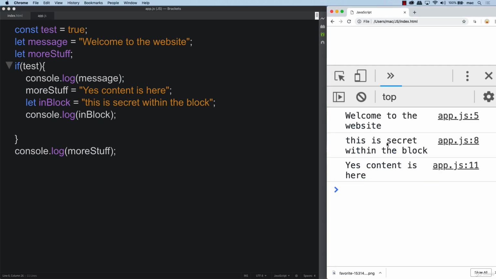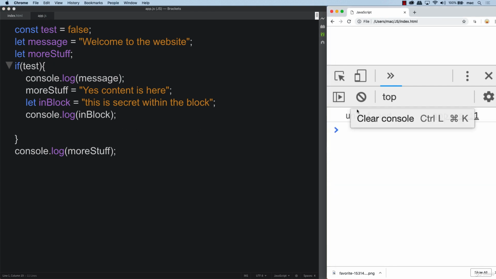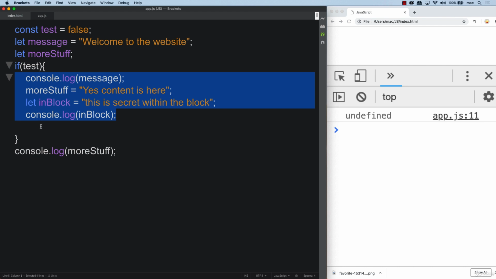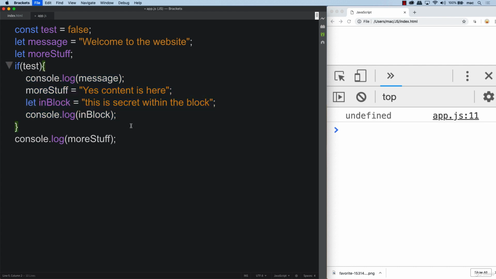So let's try that out. So we see that welcome to the website. This is the secret within the block. Yes, content is here. So let's toggle this and let's switch this to false and refresh again. And you see that all we're getting output is undefined because of course test isn't running because this is false. And all of this information is just within this block of code. So try it out, have some fun with it, experiment.